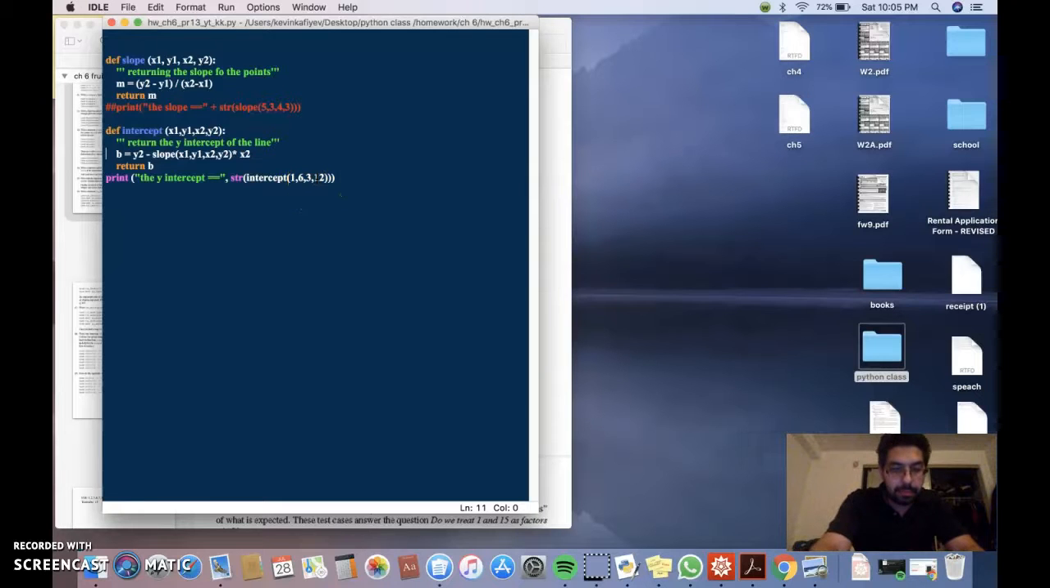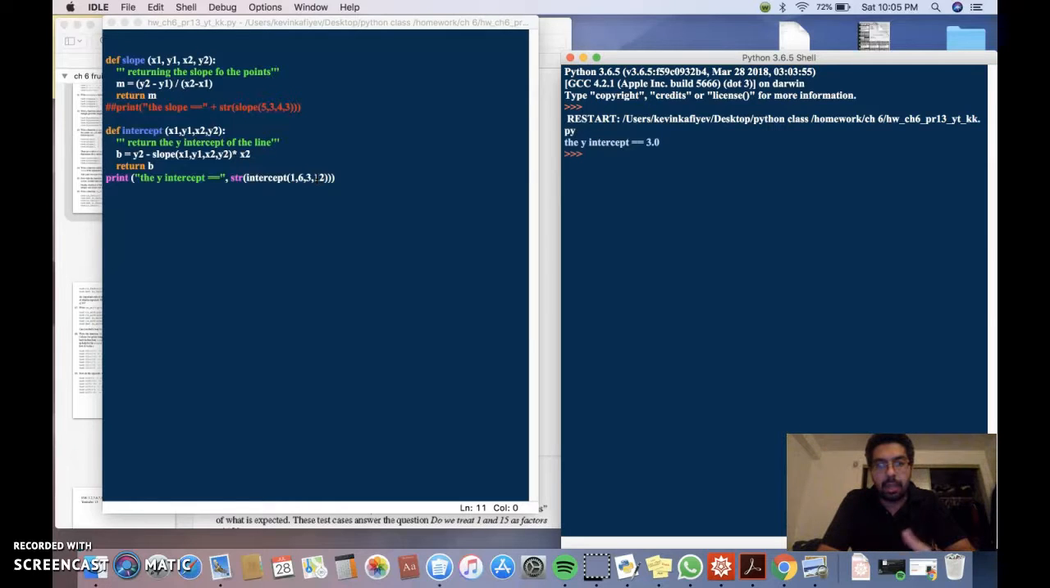And when I run it, I get the y-intercept equals 3.0, which if you do it mathematically in your calculator or whatever, you'll get 3.